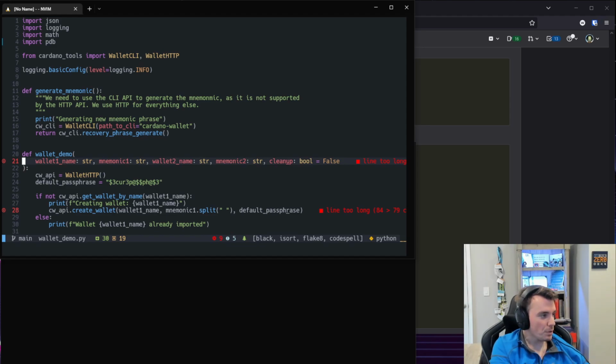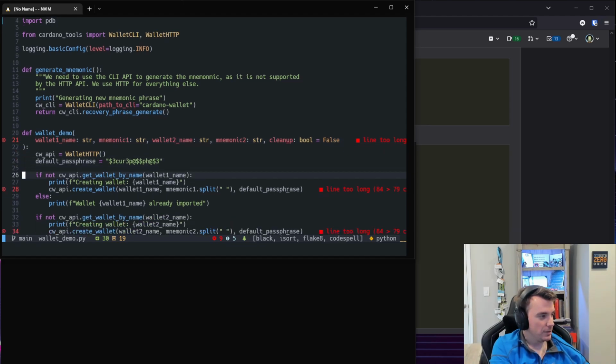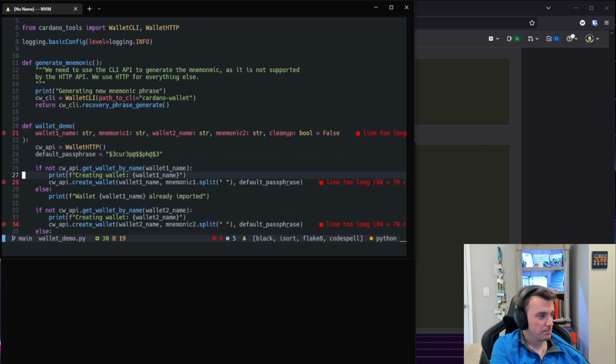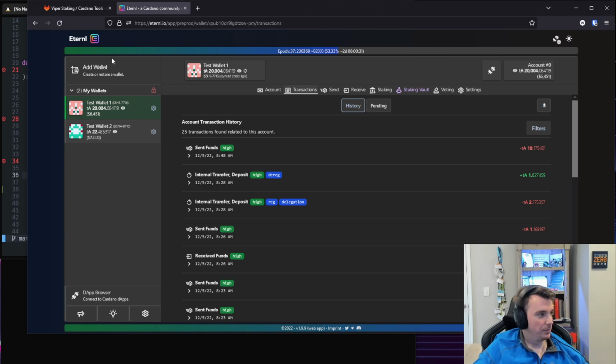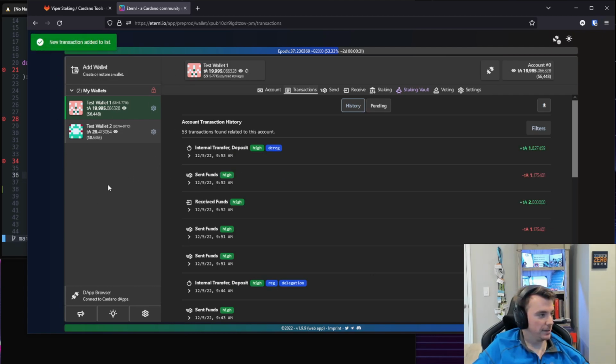So we have a couple wallets set up here on the testnet with ADA balances, so we can see transactions go through, and I'll track this here. In Eternl Wallet, we've got it connected to the pre-prod testnet. We've got our two wallets set up, and so we'll be able to see transactions happen as they occur.